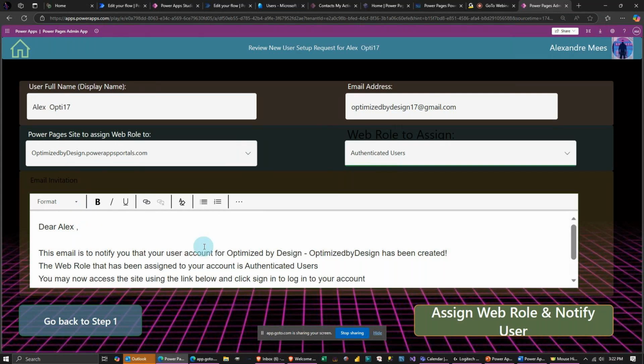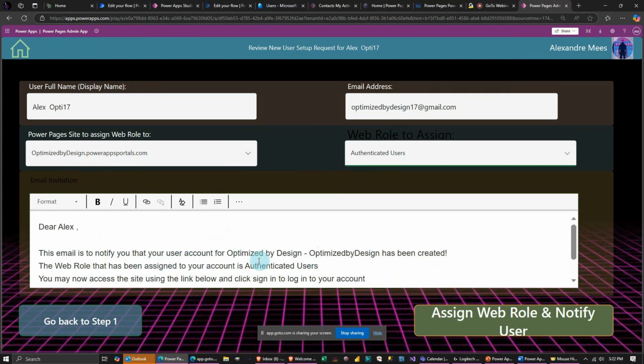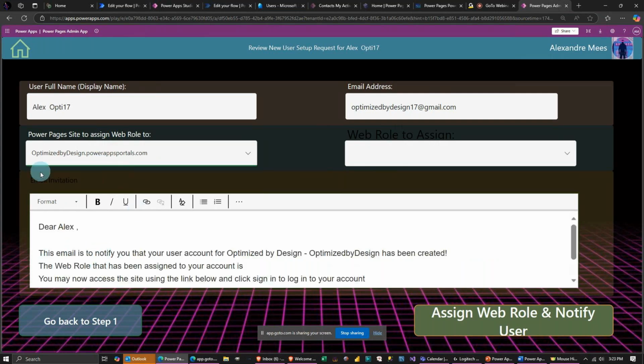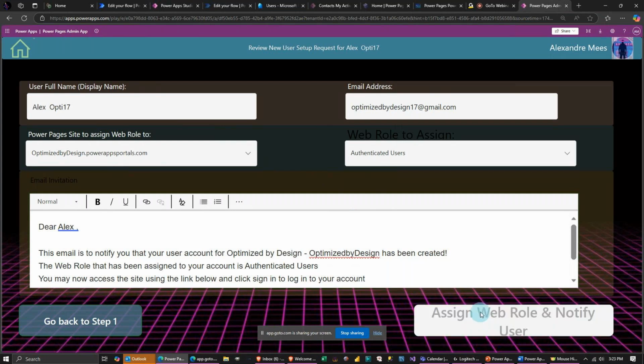And then here we have a rich text editor that right now is just hard coded to have information. Like, let's say I switch this to a different website, it would give you the website name. You can do this any way you want. If you want to be able to choose different templates for the communication, that's something you could refer to as well. And then we'll assign the user. You can see that it changes over here. And then you can edit it manually if you want to send it out. So once you're ready to send that out, we'll go ahead and click assign web role and notify user.